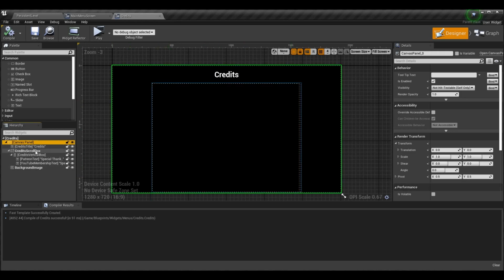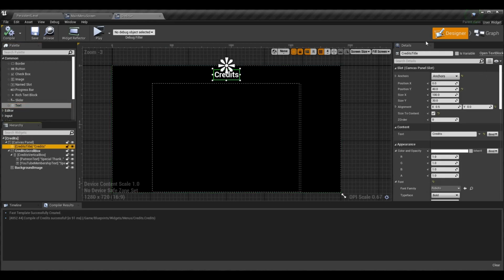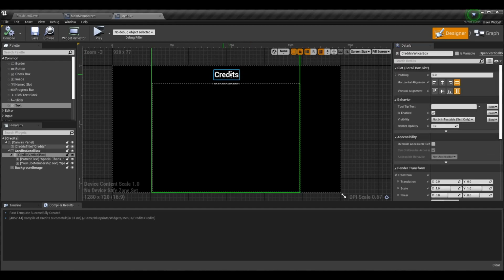You don't have to follow this exact hierarchy. Just letting you know. So for the title that just says credits, I just have text that I brought into the canvas panel. I called it Credits Title, anchored it to the top center, gave it a top position offset with an alignment of 0.5, which means it's not using the top left corner for the coordinates of where to create this text, but instead the middle.